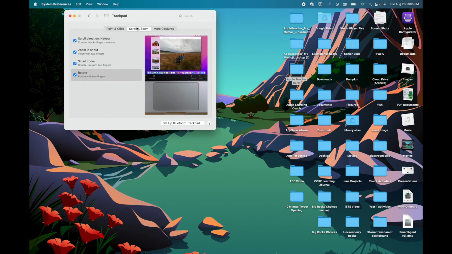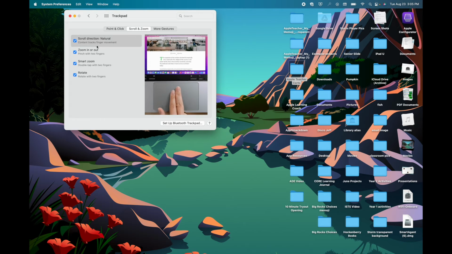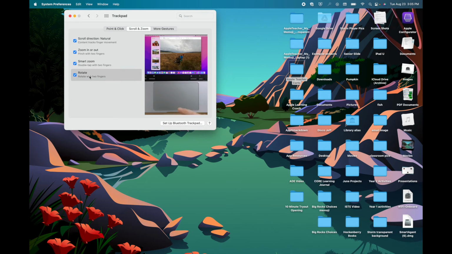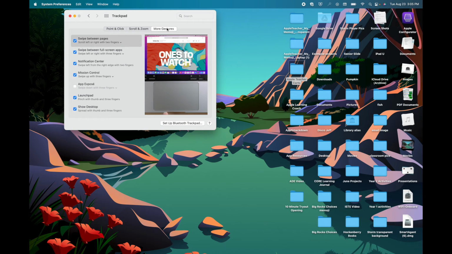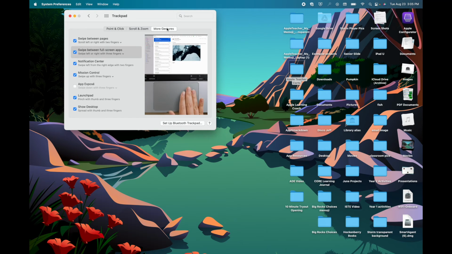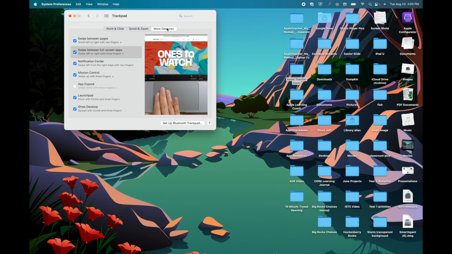So setting up your scroll and zoom. Do you want to pinch to zoom in and pinch to zoom out? Double tap with two fingers, rotate with your fingers to rotate an image or things on your screen. And then here are some more gestures. So these are really good to get used to and at least make yourself aware of, because you could be navigating your Mac and something will happen, and you'll wonder why. Well, what just happened right there?